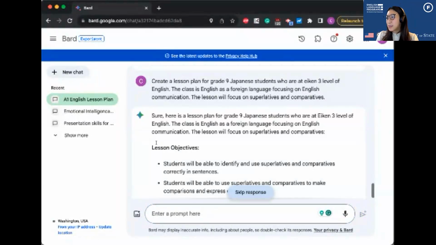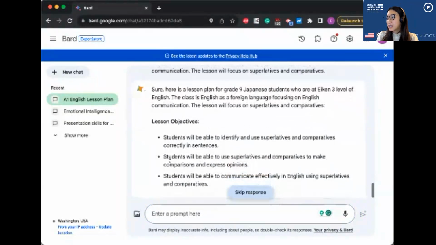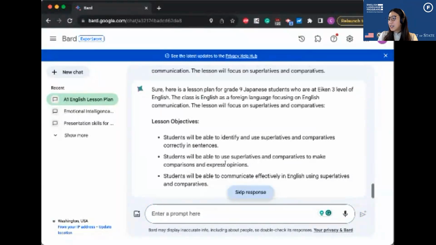Okay, and so here is my lesson. So here's the lesson objectives, what students should be able to do at the end of the lesson: to identify and use superlatives and comparatives, right? To express opinion, communicate effectively. It's being a bit slow, so I'm going to wait for it to generate.